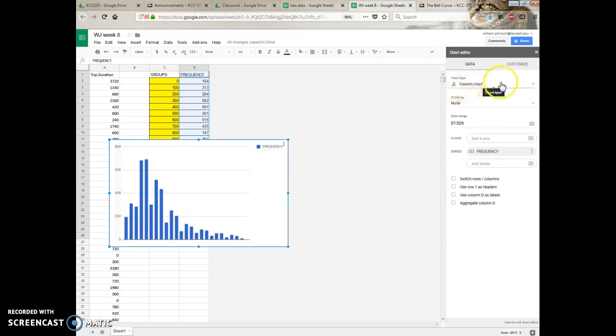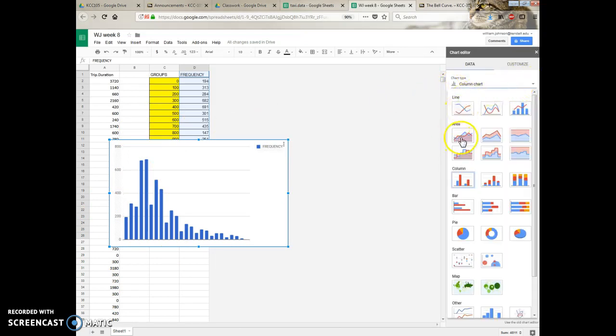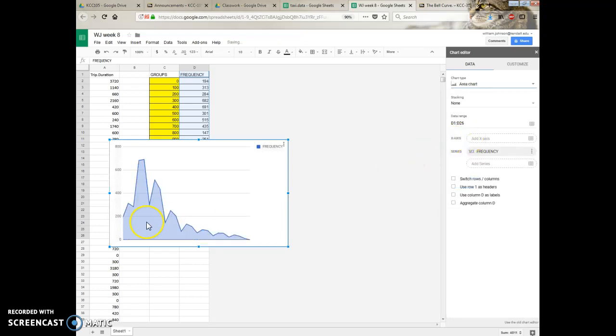It's saying, hey, you want a histogram? I'm saying, no, I want an area chart. So you go down here, and then they have all these different area charts. So I click the first one. And there we go. It shows the ups and downs of how taxi rides work. It says most people are taking these shorter rides, and fewer people are taking these longer rides.